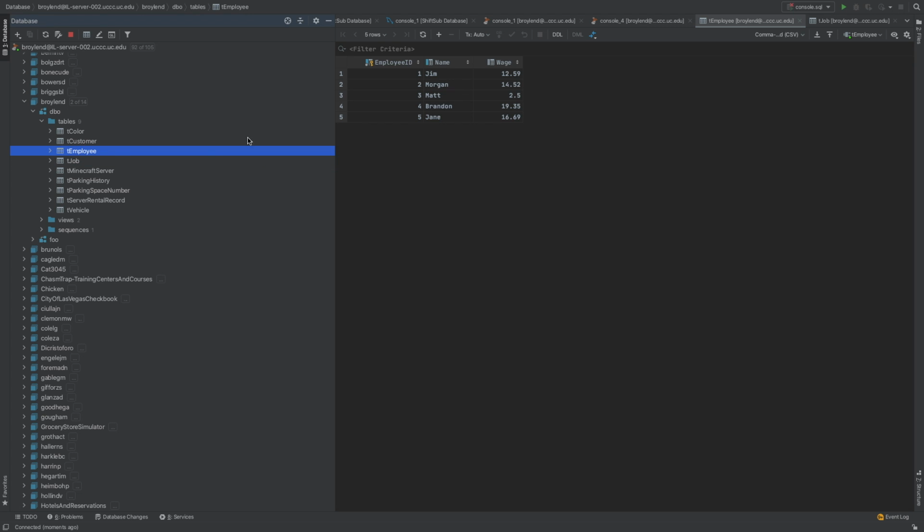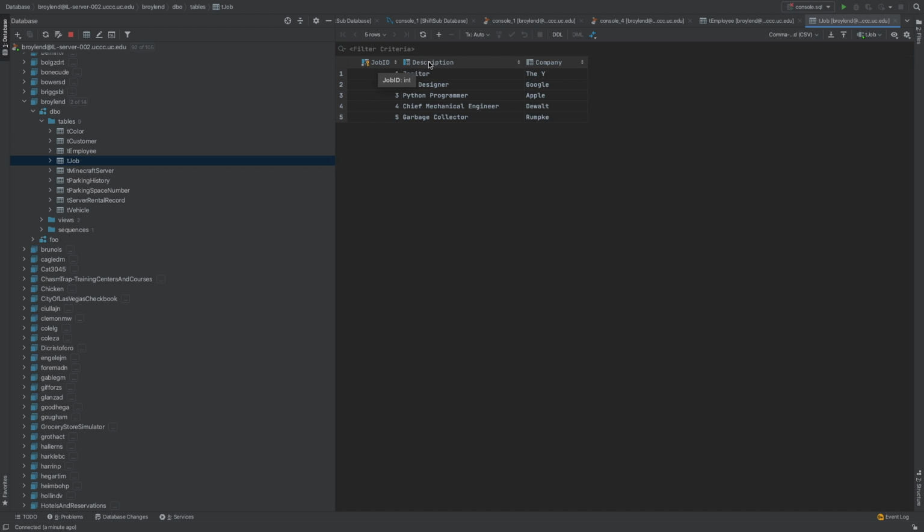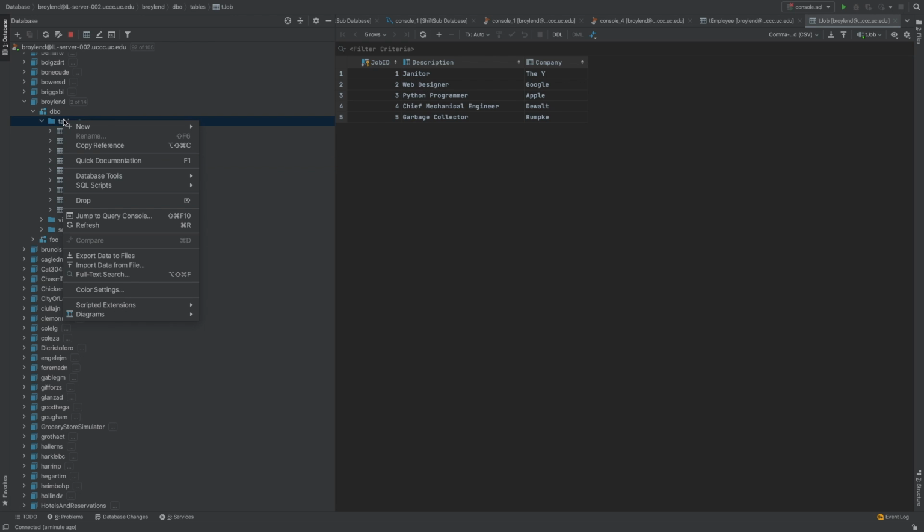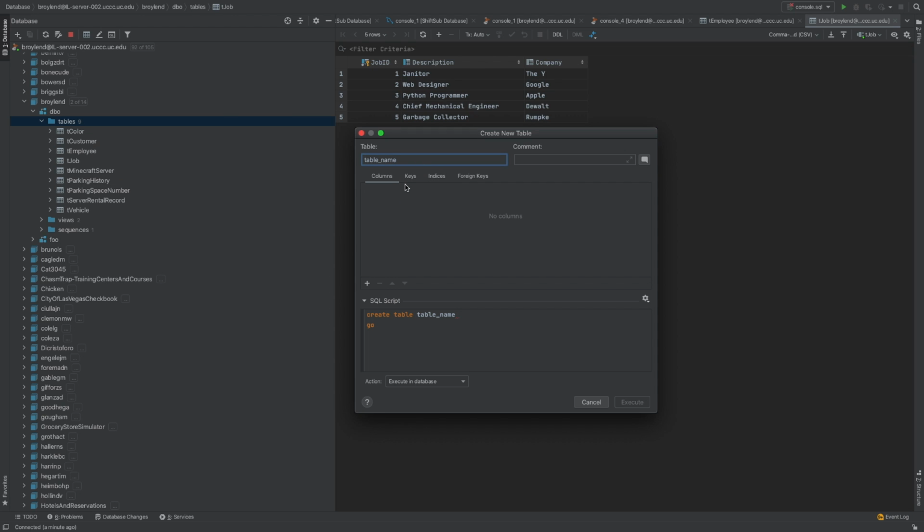Alright, I created 2 tables, T-employee and T-job. T-employee looks like this. Employee ID is the primary key, name's the natural key, and wage is just another attribute. I have 5 employees, Jim, Morgan, Matt, Brandon, Jane. And the job table looks like this. Job ID is the primary key, description is the natural key, and company is the other attribute. Has 5 different jobs.